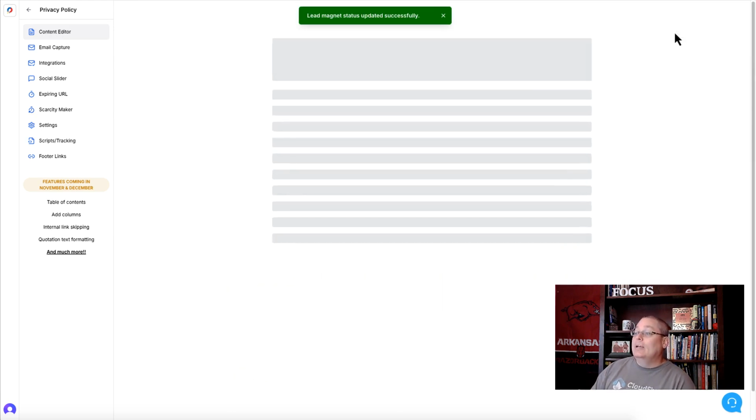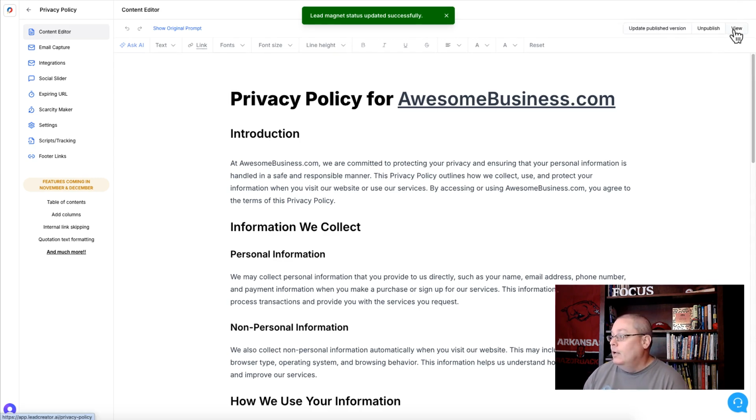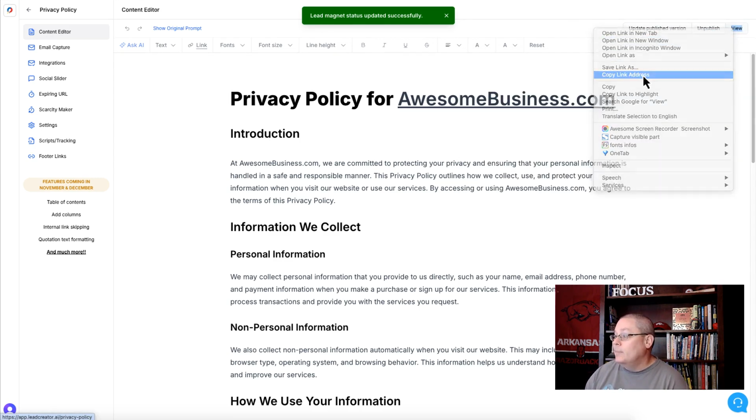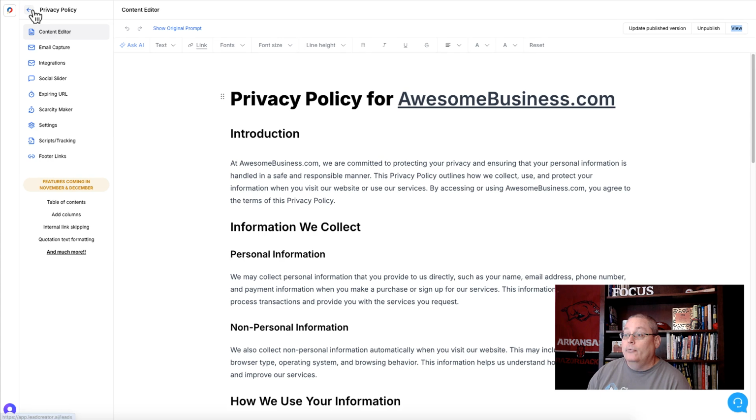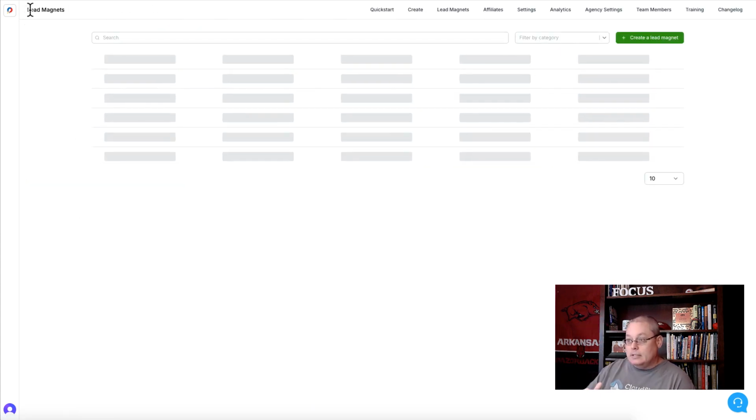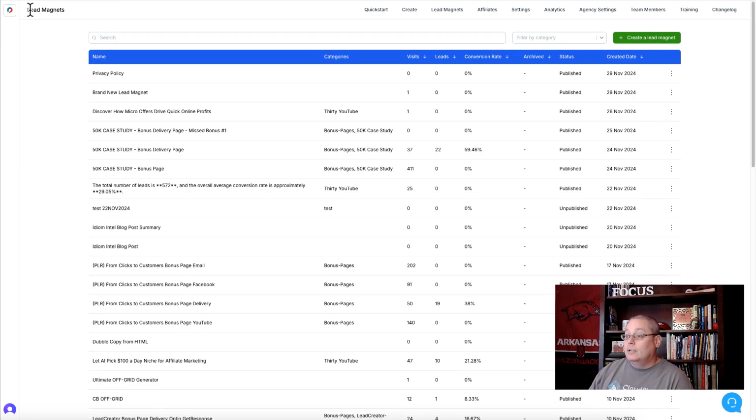Now I have a link for my privacy policy. I'm going to go ahead and just copy this link because it's going to be the link to my privacy policy. Then I'm going to go back to LeadCreator. I'm going to go back and look at all the list of the lead magnets I've created and have this one pane of glass where I can see everything.